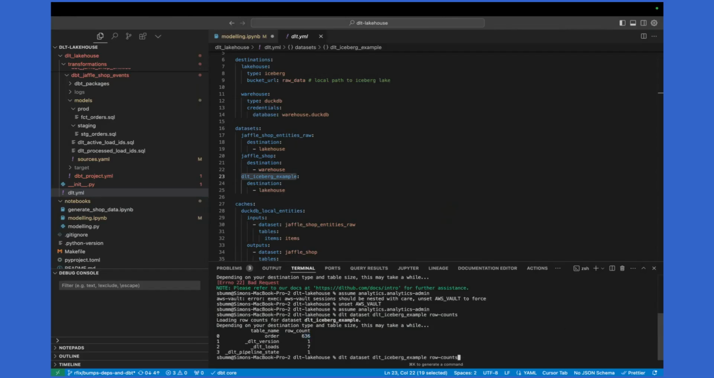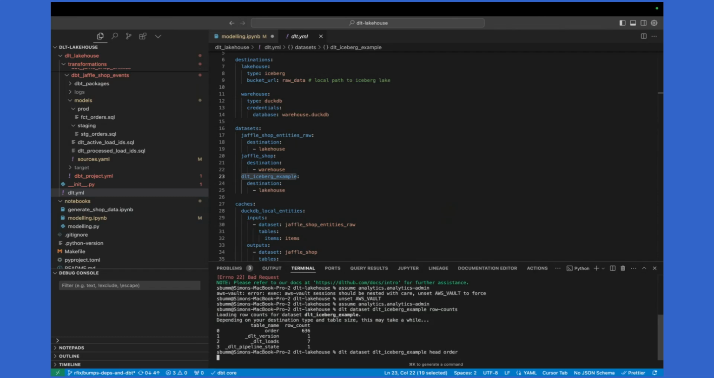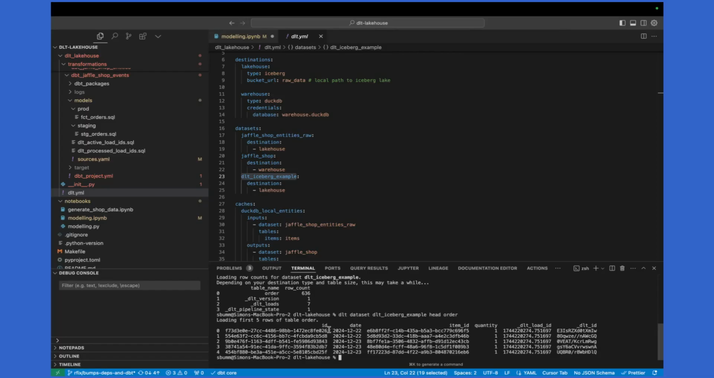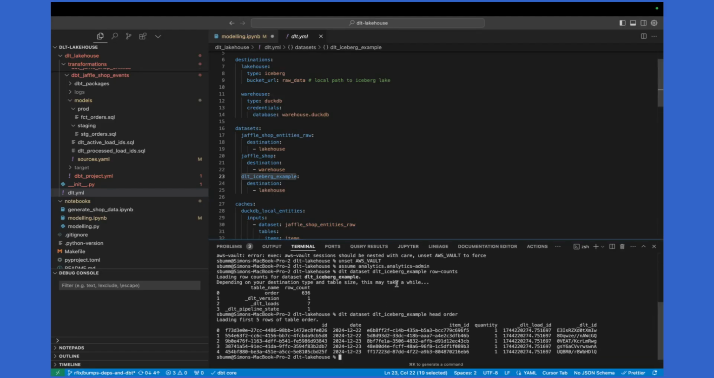And we can even look at these order events. So instead of doing a row count, we can do a head on the order table. Look at the first 5 rows. So this is the first 5 orders that we've just sent through that Lambda function into our Iceberg tables, and now we can query it directly in our CLI with the DLT package. Order ID, order date, the underlying item ID, and the quantity.